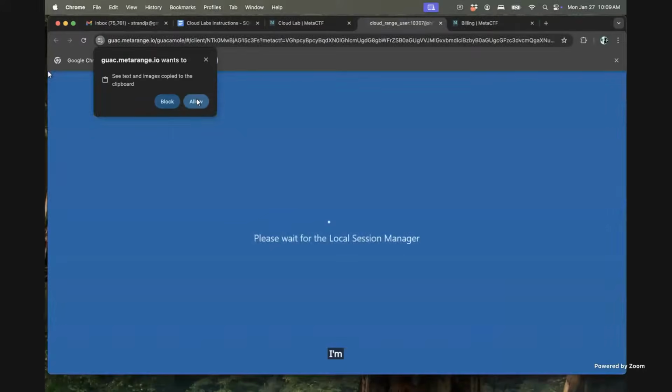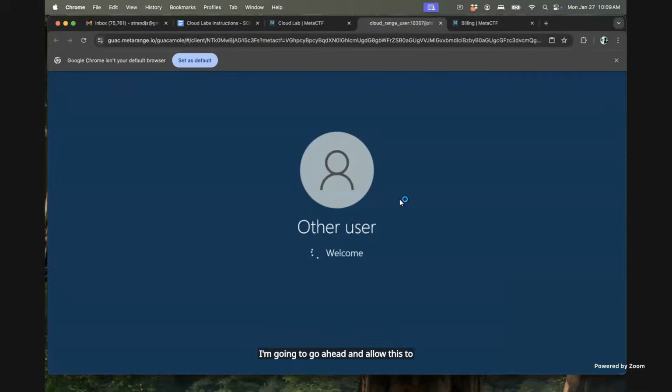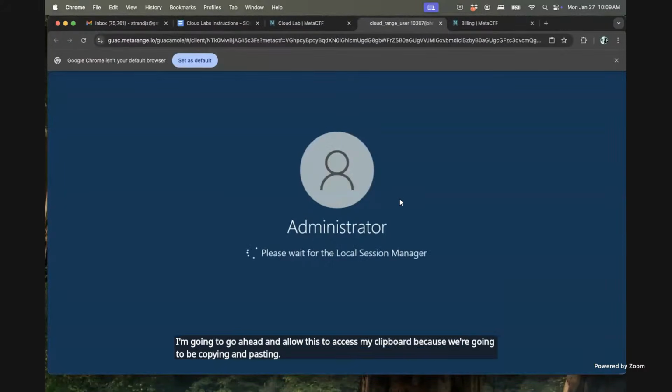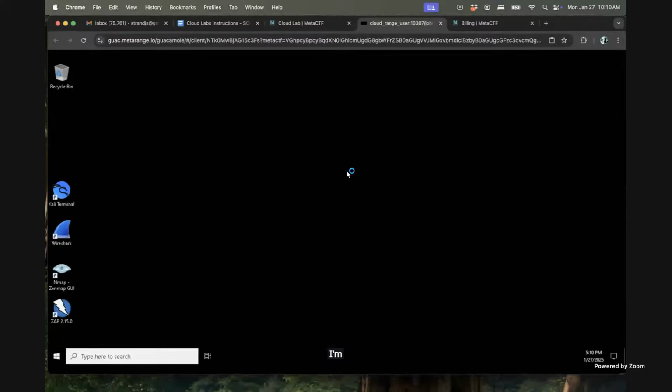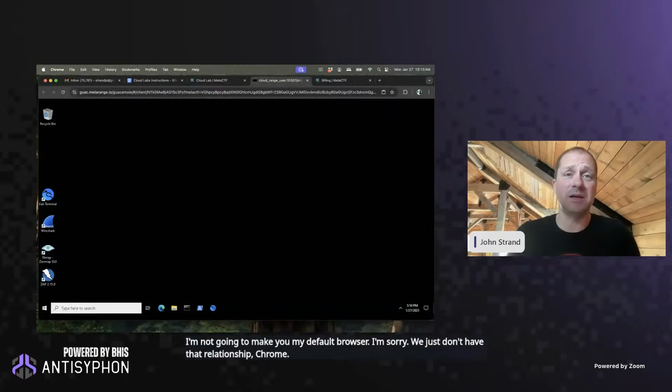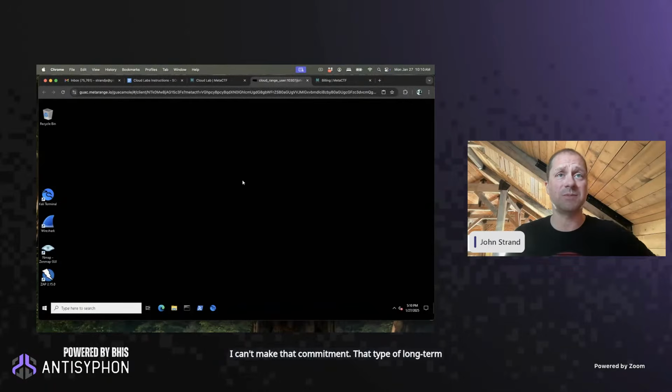I'm going to go ahead and allow this to access my clipboard because we're going to be copying and pasting back and forth. And we need that. Chrome, so needy. I'm not going to make you my default browser. I'm sorry. We just don't have that relationship, Chrome. I can't make that commitment. That type of long-term commitment to a browser. Just can't. All right.